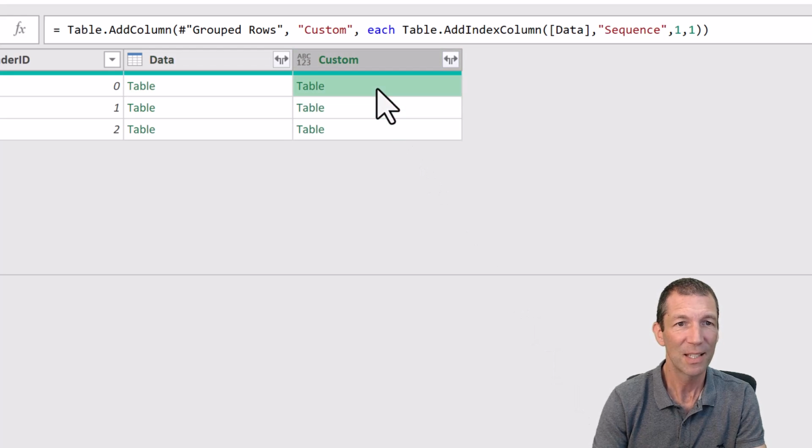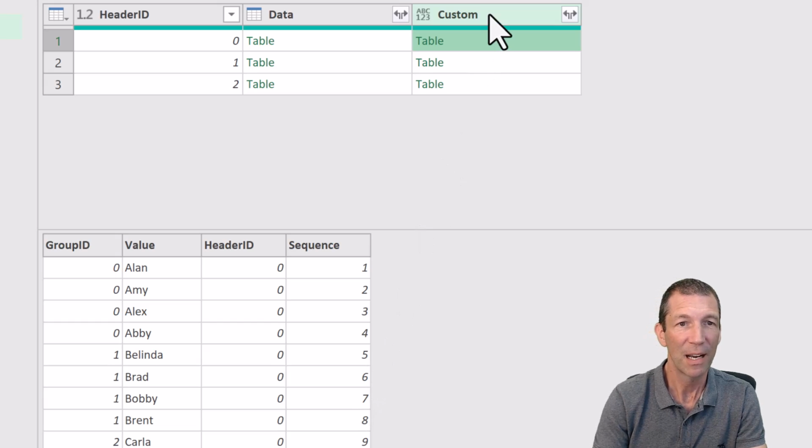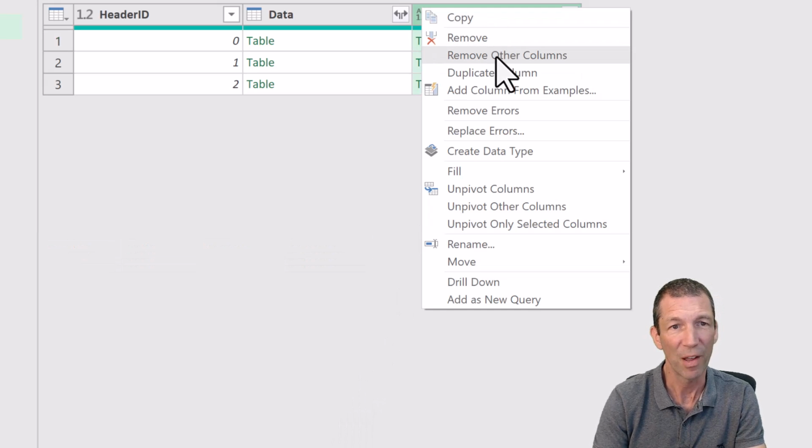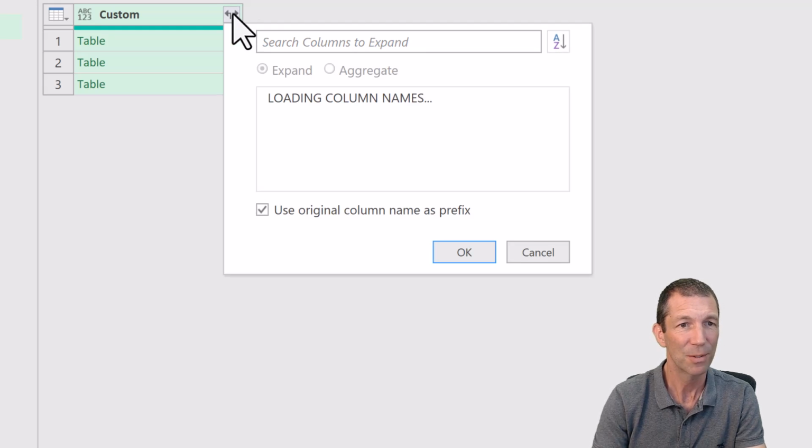So now in this table, we've got the nice sequence. So every record now has a unique separate identifier. Then I can right click and remove other columns. I can expand this out.